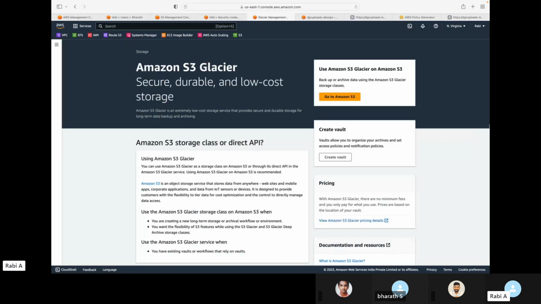So once again, Glacier is your archival service. You can use this for data backup or data archival purposes. And again, there's always a retrieval time associated with it. The data is not readily available for you. You'll have to kick in a job which will retrieve the data for you. And once the data is retrieved, only then will you be able to access it. That's all with your Glacier service.